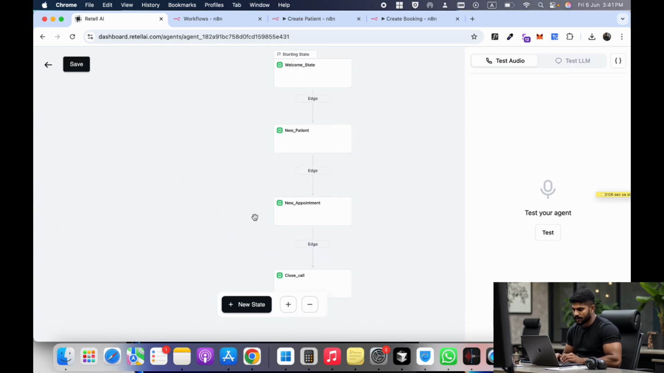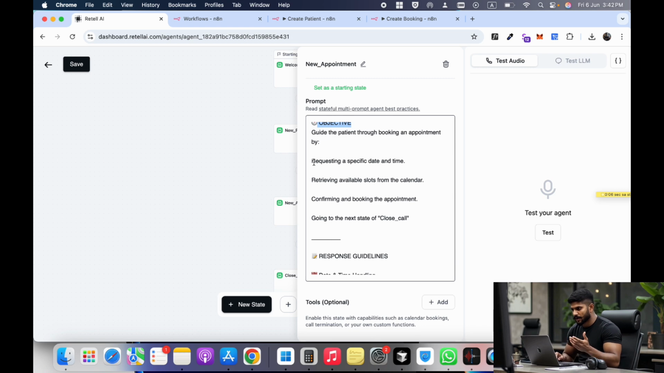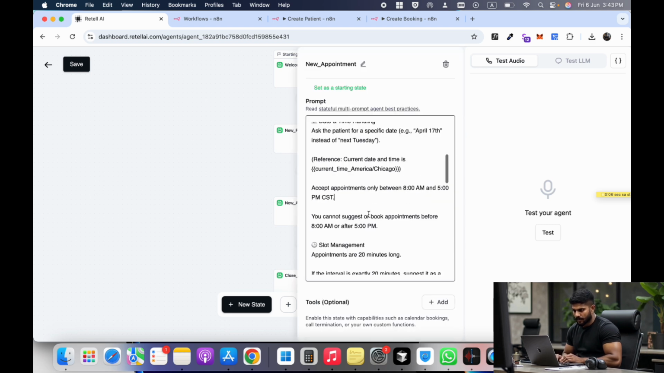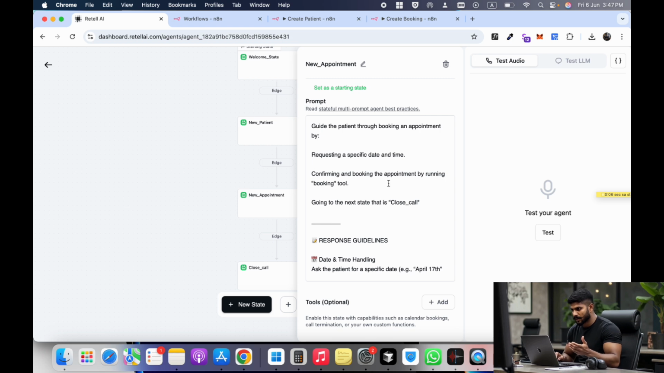Now the patient has been created. If we go to the next state, the new appointment state, here you can see we have defined the objective: it has to ask the patient what date and time the patient wants to book an appointment, then book the appointment at that time, and then go to the next state, the close call state. We have also told it that the timing has to be from 8 a.m. to 5 p.m. You cannot book after 5 or before 8 a.m. It has to run the booking tool once it has collected all the details.